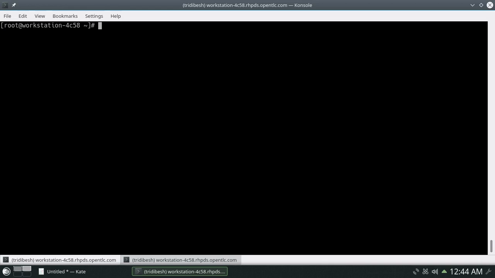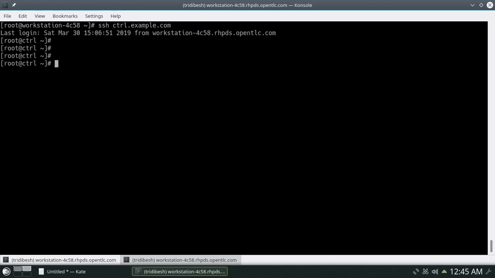So for doing that, we will be logging into all the three nodes, that's the controller node, and the compute 01 and 02 nodes. Before doing that, we will get the public IP for our controller node. That will explain why we are doing that.